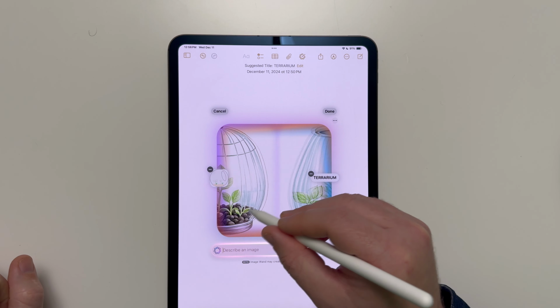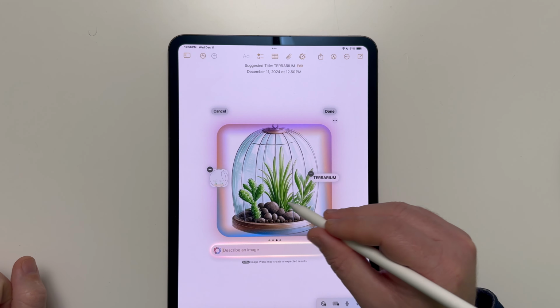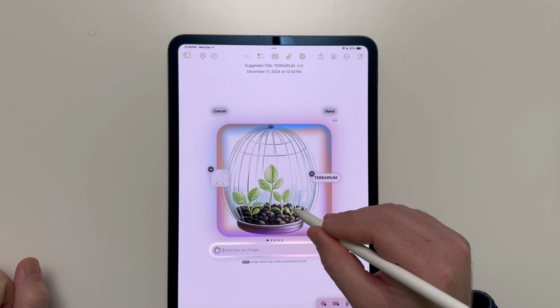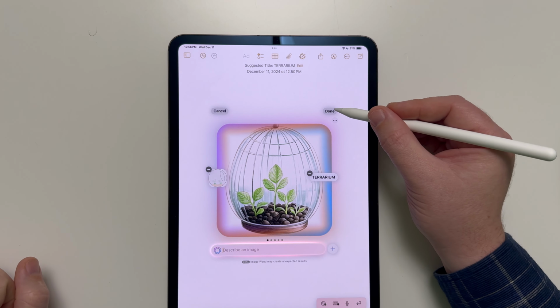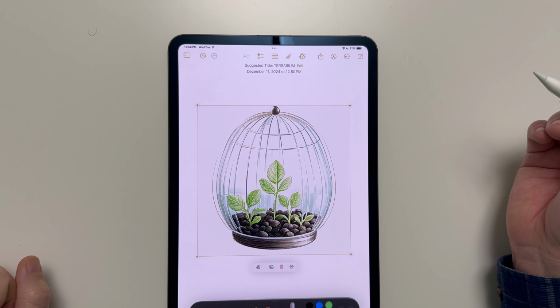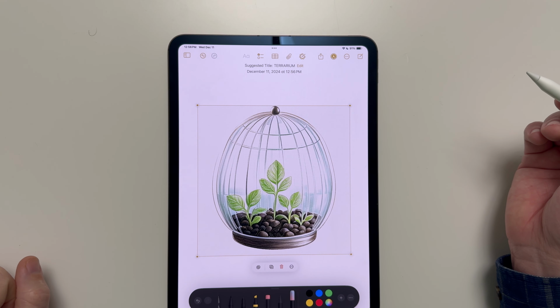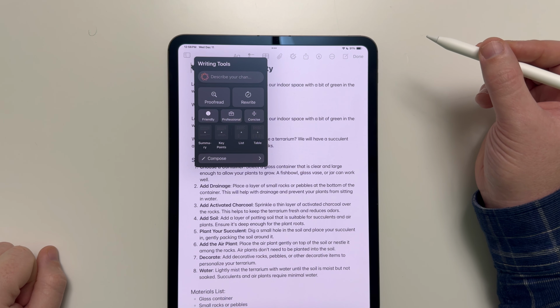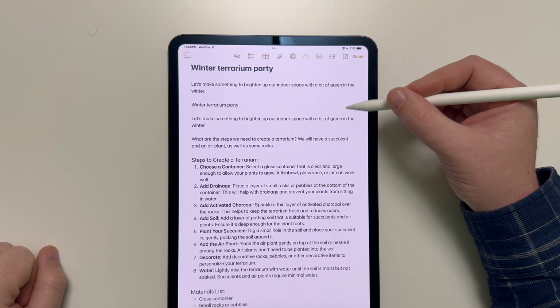And look at that. That is amazing. I can pick which one I want. This is really, really cool. I think I actually like the first one. And then I can select that and have that imported into Notes. This is so powerful. And then afterwards, I can use those writing tools that we spoke about earlier, like in ChatGPT and Compose and things like this.